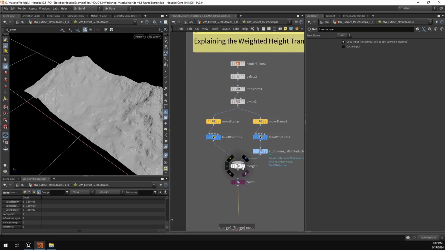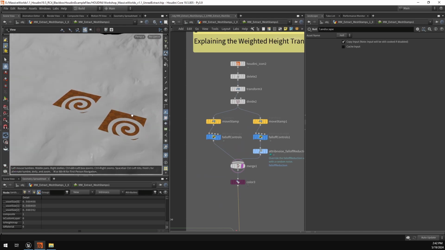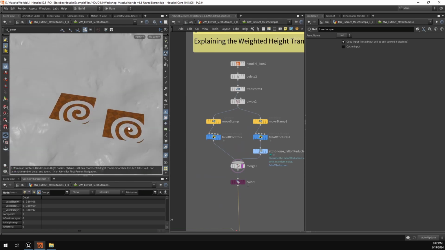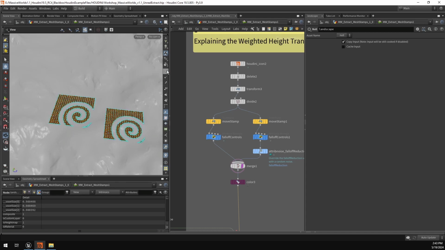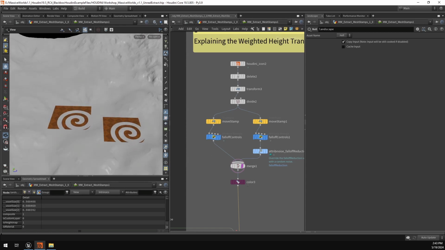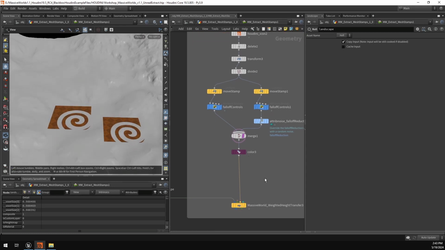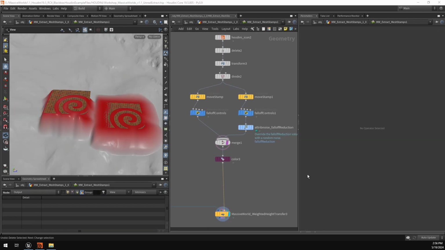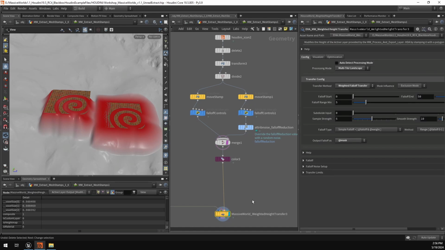So if we look over here on the merge node, we can see that we have two, let's say, stamps with some geometry detail in them that are vying for control over the same piece of landscape. Right now they're close enough together so they should have some overlap. Let's go over to the weighted height transfer node down here. Now the weighted height transfer node can be used either in combination with the PNet node, the standard terrain workflow in the Worlds Toolkit, or it can be used as a standalone stamping node, depending how you configure it.